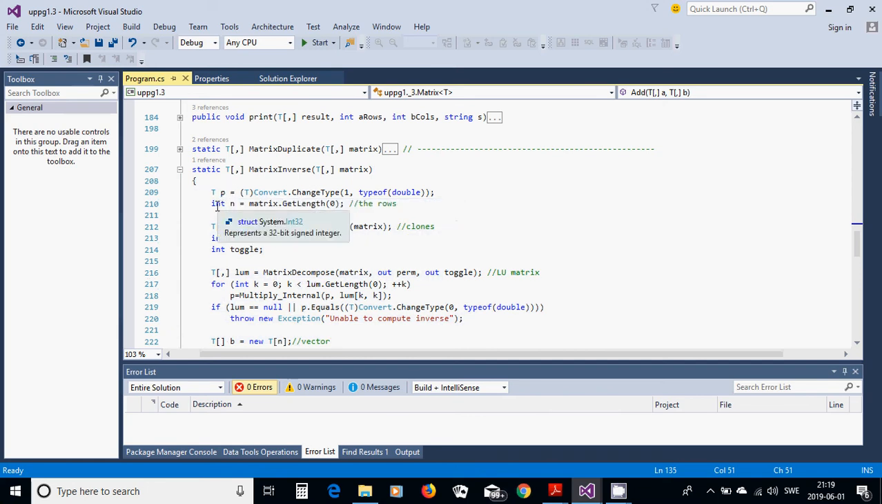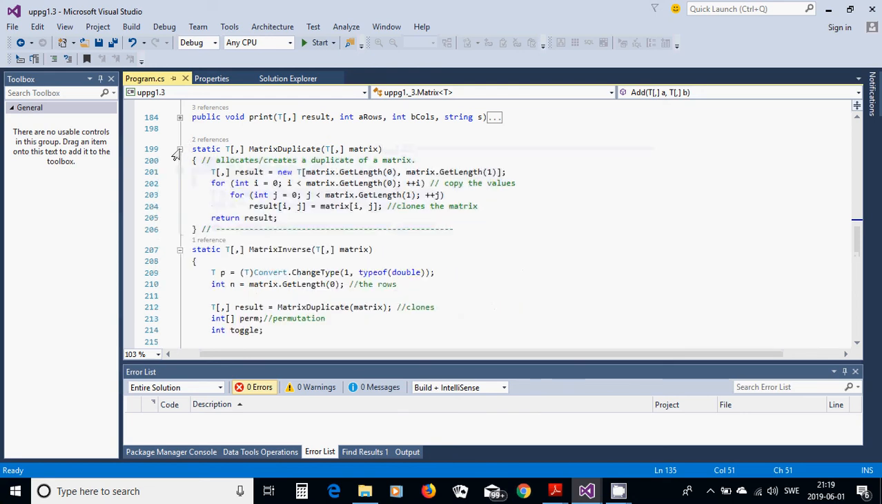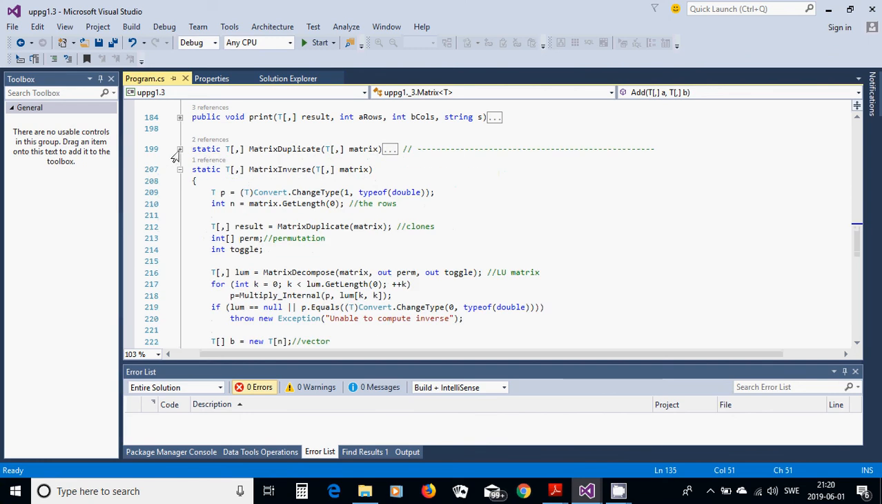And in matrix inverse, we are going to define a variable P of type double, and we have an integer for the number of rows, and the result is matrix duplicate matrix. And in duplicate, we are going to clone a matrix. And we have the matrix here, and in two for loops, we are going to duplicate or clone the matrix.